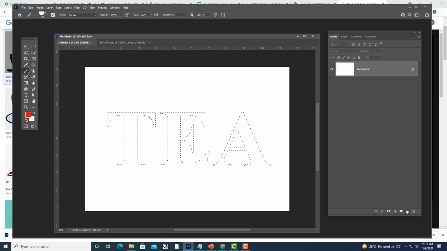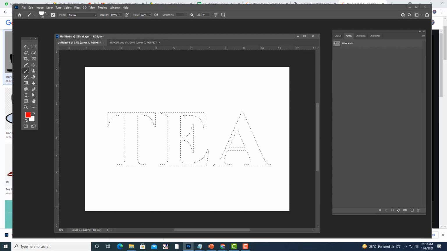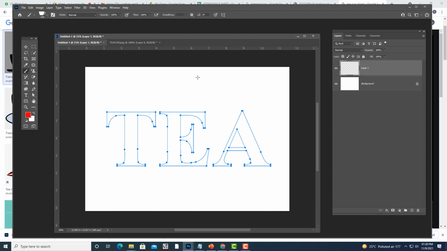Okay, so then what you will do is I am going to take a new layer and then go to the paths and we will convert this selection to path. How? Simply click here. See, now the selection is converted to path. Now we will convert the path to brush stroke. So how? See, we have already selected the brush.